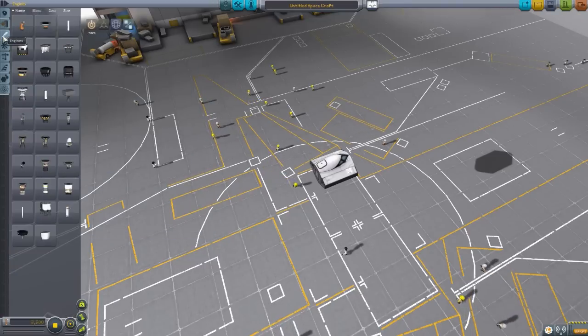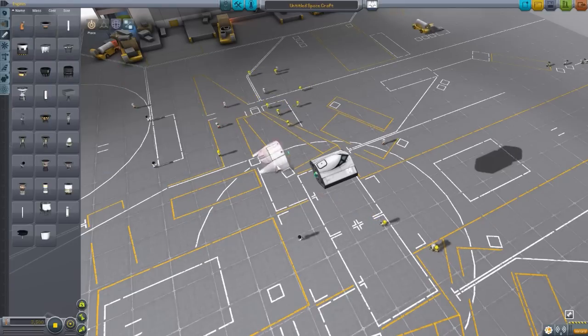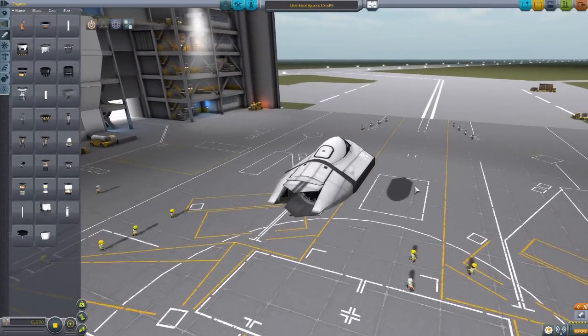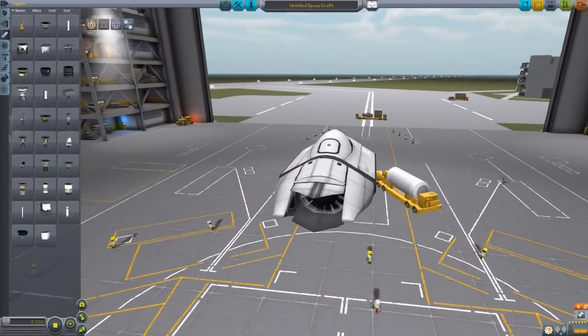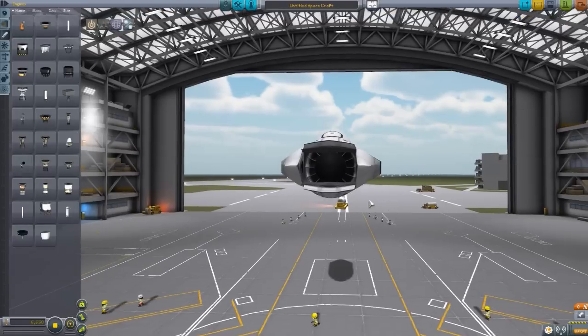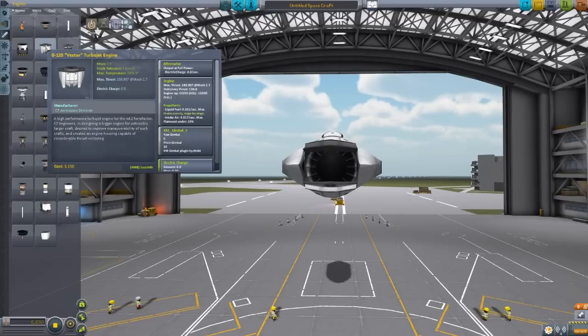So let's just check these off and move down to the engines tab, where we have three new engines added in by this mod, the first of which being the G120 Vector Turbojet engine. Let's just place this on here. And this engine is pretty gorgeous looking. I love the design of this thing. You've got the cool little bits and bobs on the end here, the nice little sort of turbo fan interior. Very cool indeed.